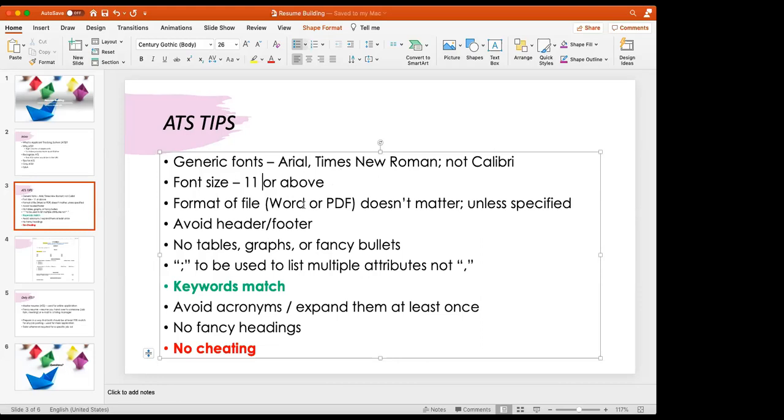Format doesn't matter until and unless it is specified. Again, ATS is customizable. Some companies may not customize it to the extent that it can read a PDF, so they would specify the file format allowed. There's always that section. If it says only DOCX, please don't use PDF. But if it doesn't specify, then you could use anything.